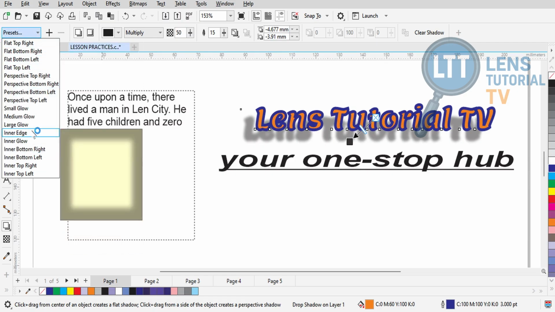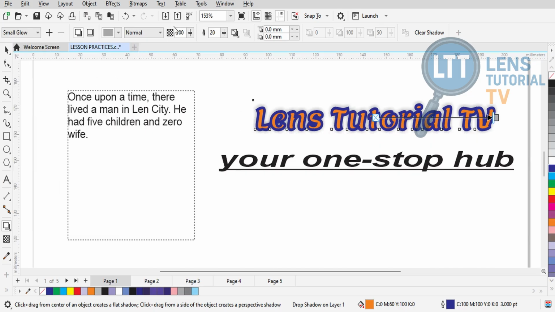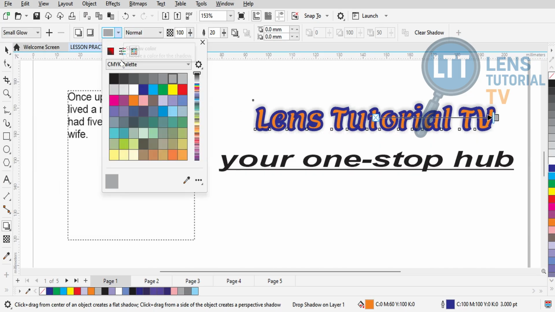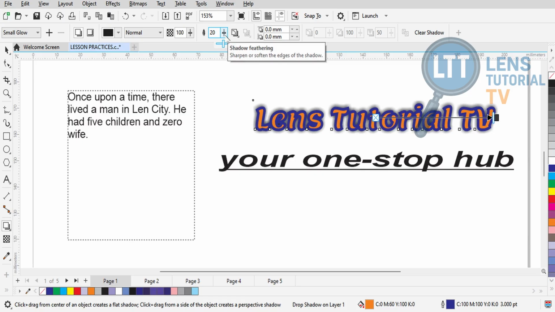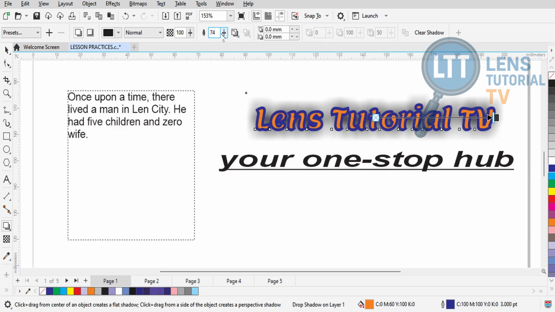There are many here. I can take this, maybe small glow. This small, I can adjust it here. The color of the shadow maybe should be black. Then where should it be? Here, on your own, you can lay hand on this and practice. How dark should it be? The spreading, the darkness, and so on. You can adjust everything here.